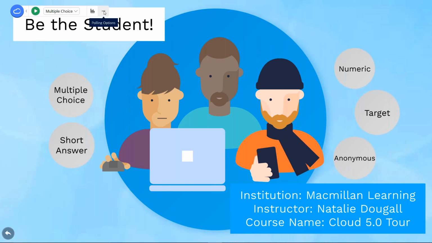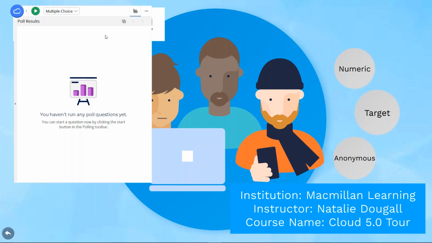Here for the 3 dots, this is where you can turn your anonymous polls on and off. This is also where you can change how the timer counts. You can either have a count up or you can have a countdown. Here in this is the results. I haven't run any poll questions yet, so I have nothing to look at, but you can see how it's all part of the same window.